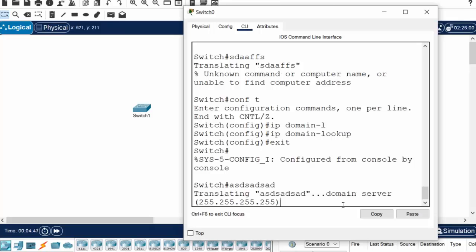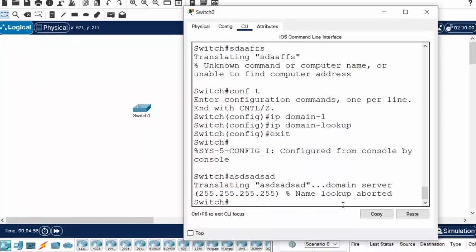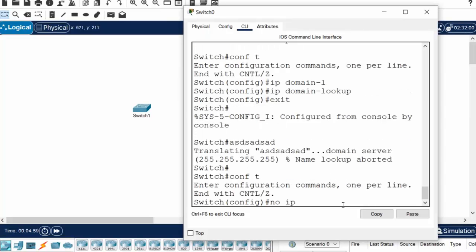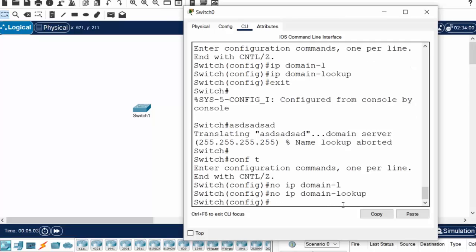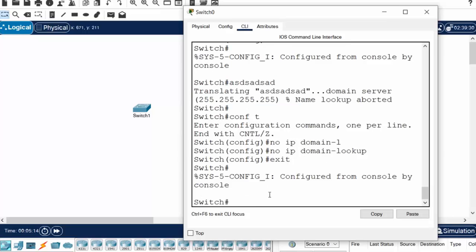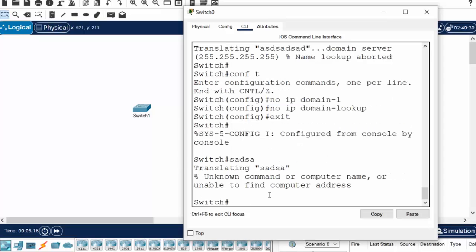If you type some wrong command, they try to search for that device. So the command to disable this is, now Ctrl-Shift-6, okay? Conft, no IP domain lookup. Okay, does that make sense? So we know now how to disable the name lookup, in case now if you type a wrong command, you don't get that error message as you see here, or that long wait.